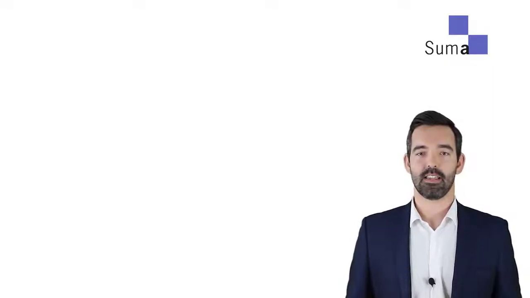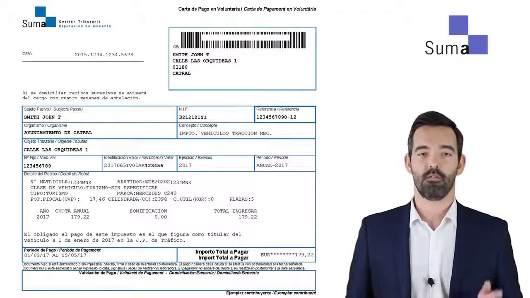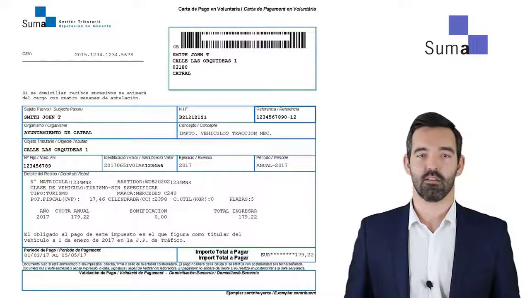Let's start by saying that a bill is a document in which the town council, through Suma, informs the citizens of the obligation to pay a tax or charge. The document also has to be used to pay the tax or charge in the appointed places. This is why the bill is also called a payment document.